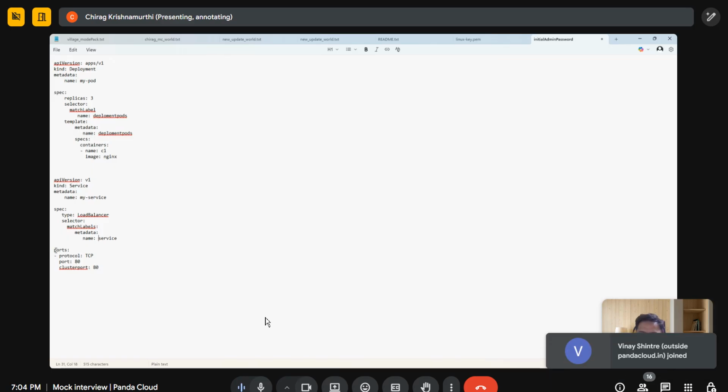Ports, right? Yes, sir. Ports should be in the indentation of type and selector. Okay. Yes, sir, just add spaces. Same you do with the other part as well. And it's not clusterPort, it is targetPort. Yes, sir. And the P will be capital.